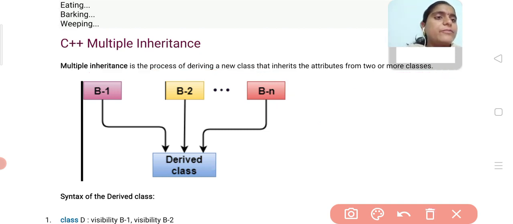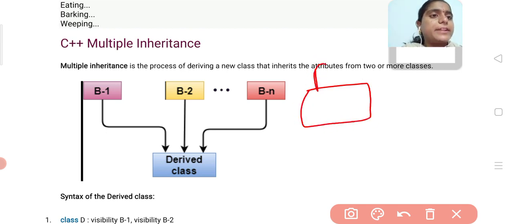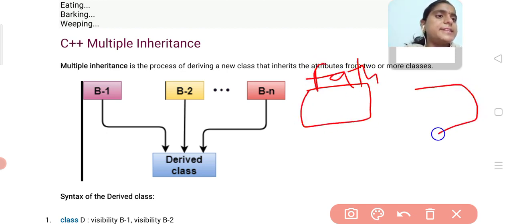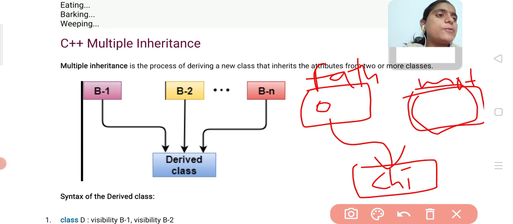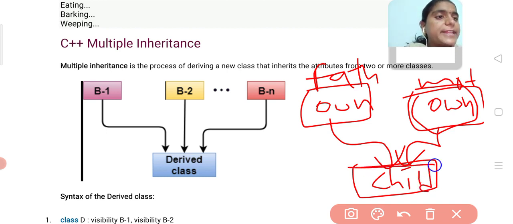Take some example. For suppose, here this is a father class and this is a mother class, and here a child is there. Father has some own property and mother also has some own property. In this situation, this child is taking the property from both, from father as well as mother. He is taking the properties from two classes, multiple classes. So this is called multiple inheritance.